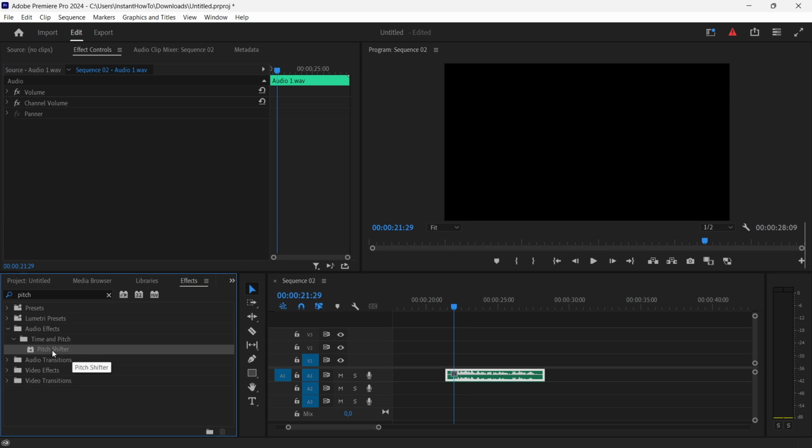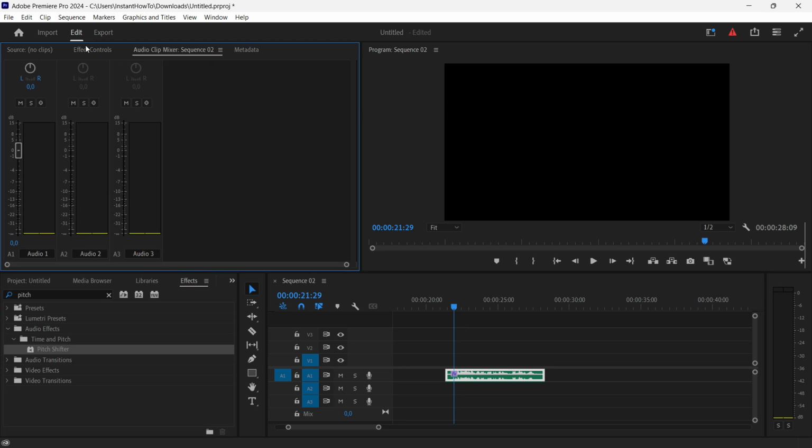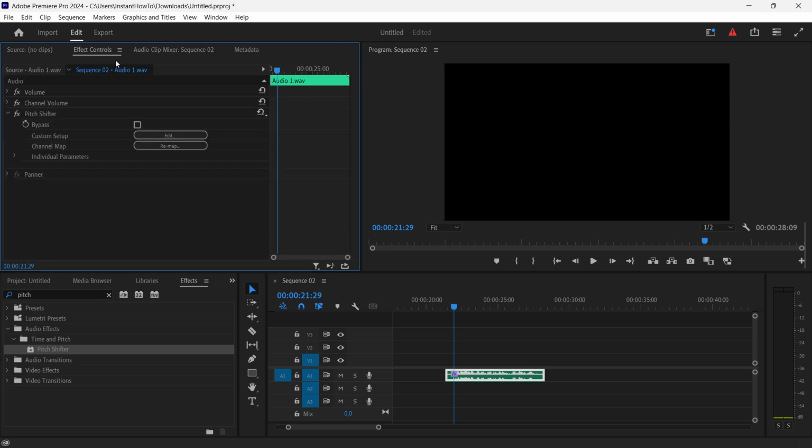Now you can either double click it or hold it and drag it onto your audio clip. So once you do this, you then want to navigate yourself to effect controls up here, and then you will see the pitch shifter over here. If you don't see it, just scroll up and down a little and you should be able to find it. In here, you want to extend it by double clicking it or clicking here at the very left, this arrow, and then where it says custom setup, you want to click edit.